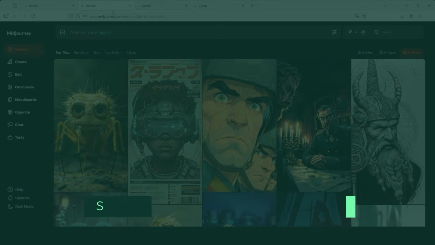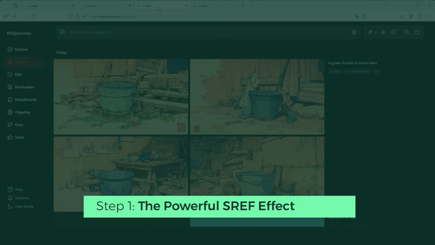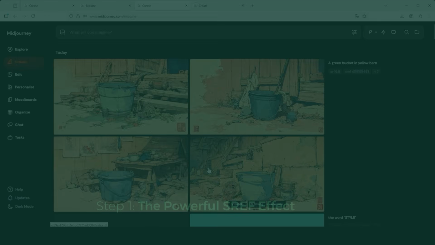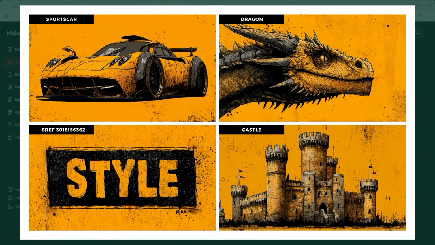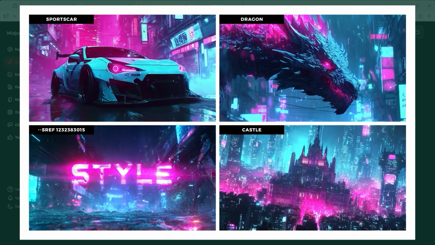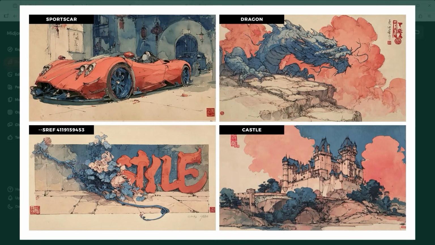Before I show you how everything works, let me start with a few examples to demonstrate what these codes actually do. In each 4-image grid, the bottom left tile shows the original style, the one tied to a specific SREF code. The other 3 images in the grid are rendered using that exact style, but with different subjects: a sports car, a dragon, and a castle. In all 5 sets, the prompt is just one word. I only changed the SREF code. That gives you a powerful tool to build highly consistent image campaigns.